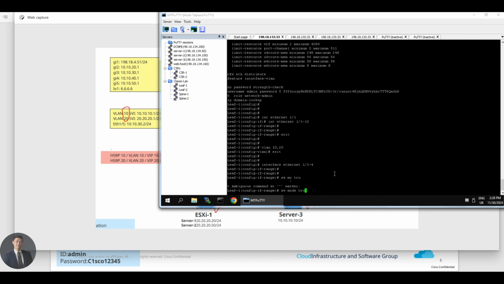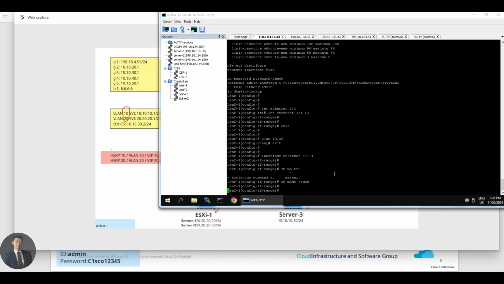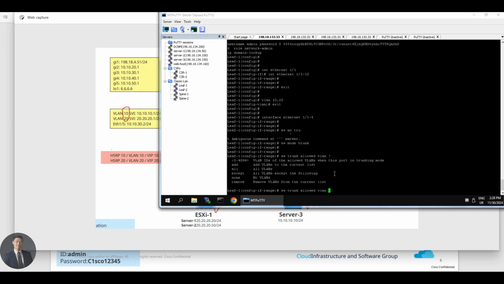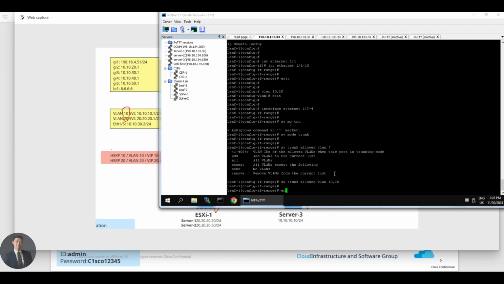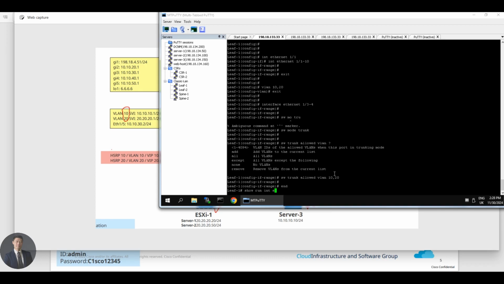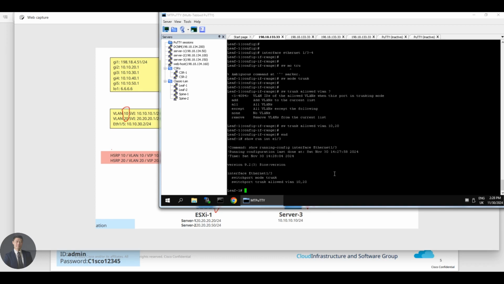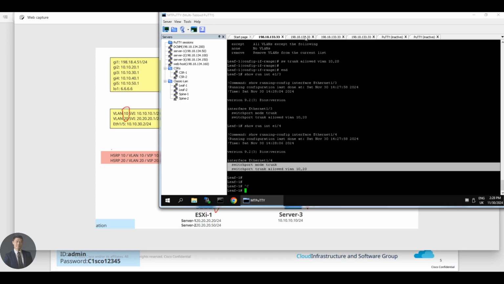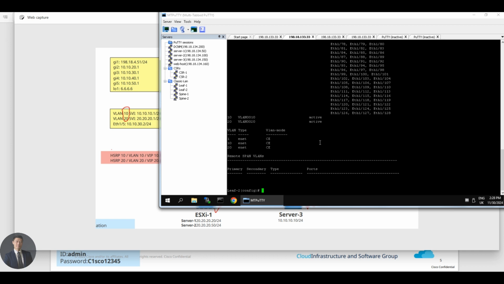Alright, switchport trunk allowed VLAN 10 and 20. Let's show run interface Ethernet 1/3, 1/4. That's how we have to configure the interfaces between the leaves and spines. Same thing on leaf 2, interface Ethernet 1/3-4. Paste all that. We'll have to configure.